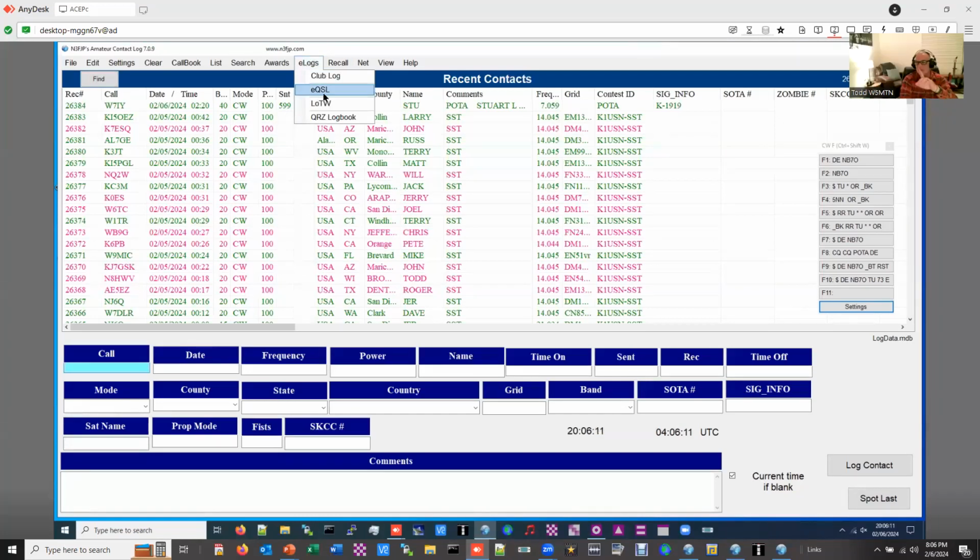Quick question there, Kevin. Yeah, Todd. I upload or send that to Logbook of the World. I send that to QRZ. I do not send anything to the other one, EQSL. I don't do that. Okay. Is that why mine aren't turning green?